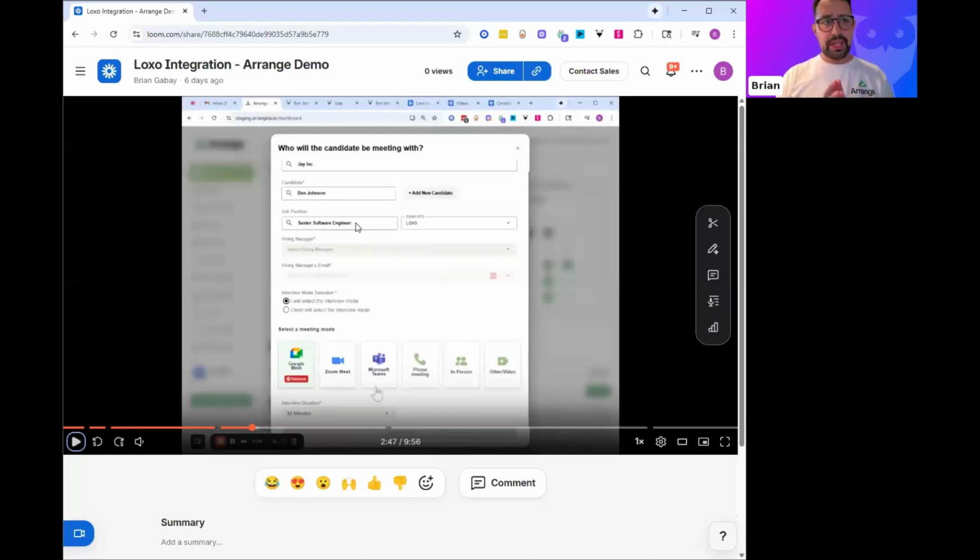Usually the candidate is already tagged to the job, typically when we source them to the job. But if they're not sourced to the job, it doesn't matter. This will still work the same exact way. The idea is when the interview gets arranged, they automatically move from the source bucket to the interview bucket.